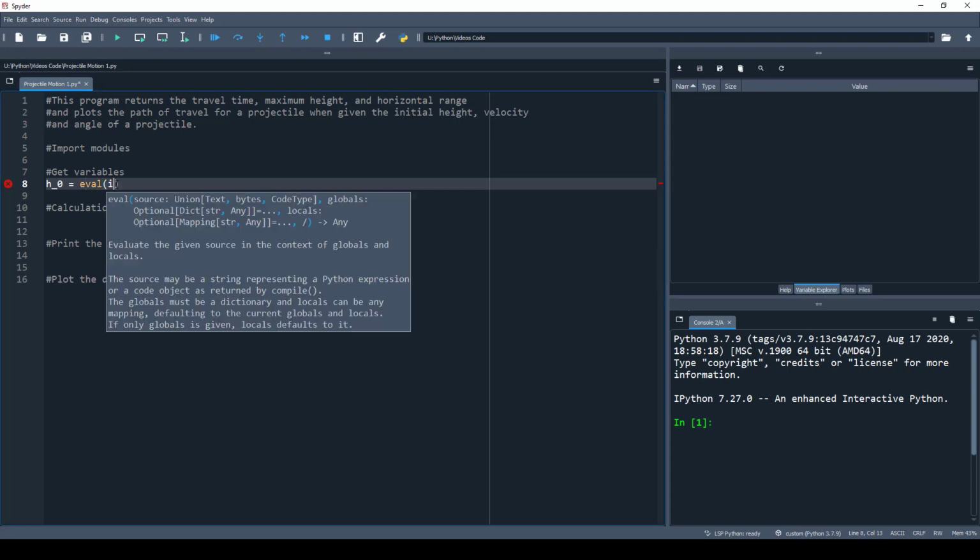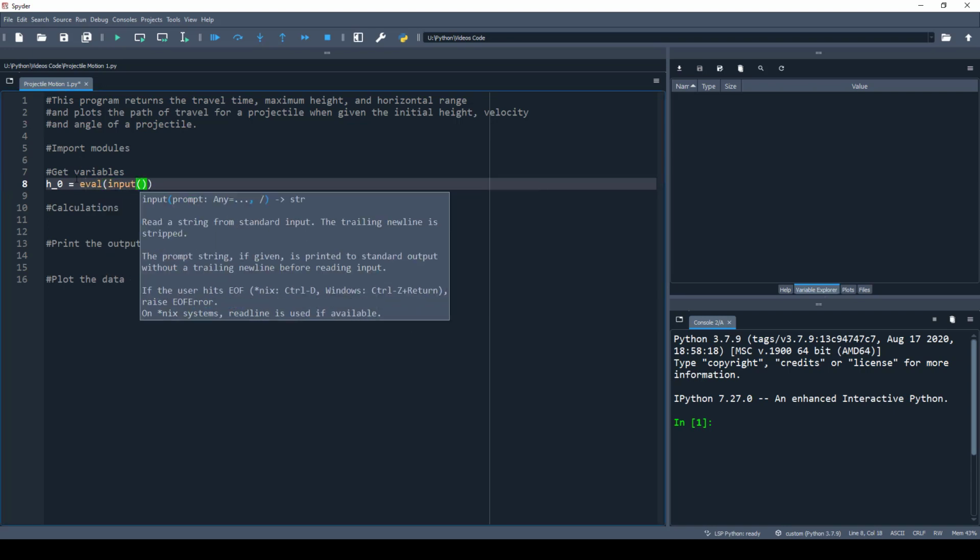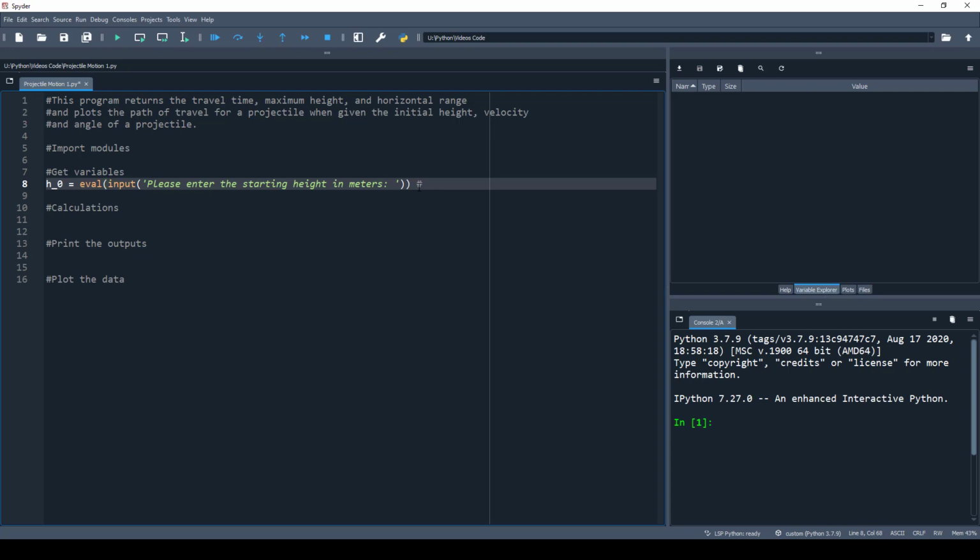We're going to use the eval input functions. Input takes an input from a user, and eval takes that input and turns it into a number. So if you wanted to input a string, you wouldn't use eval. Input, we can write what we want the prompt to say. So I'm going to say, please enter the starting height in meters. And then I'm going to make a comment over here that just says meters, so we are keeping track of our units correctly.